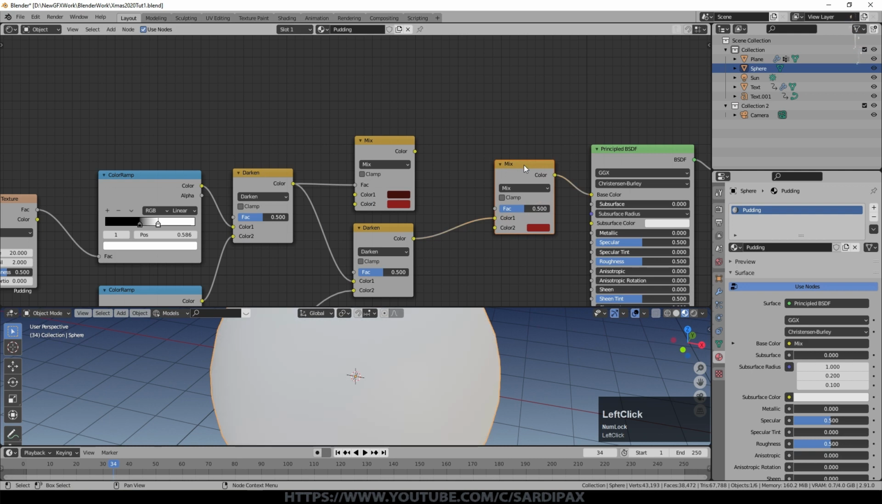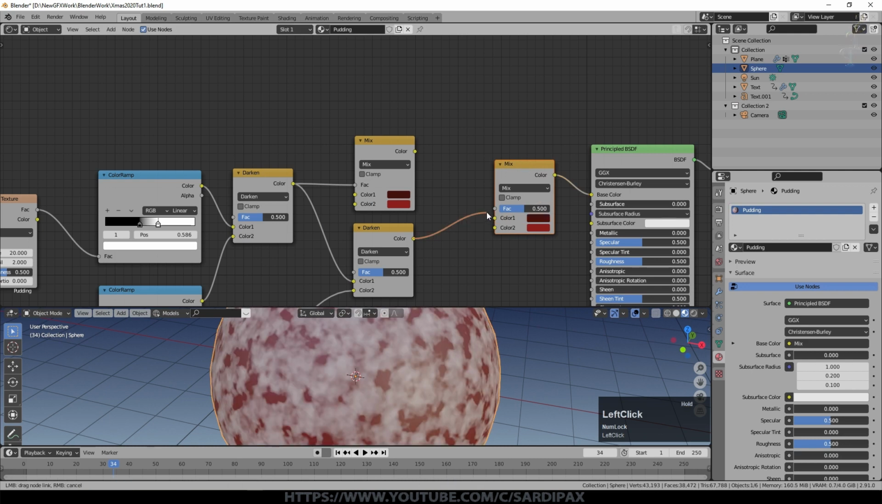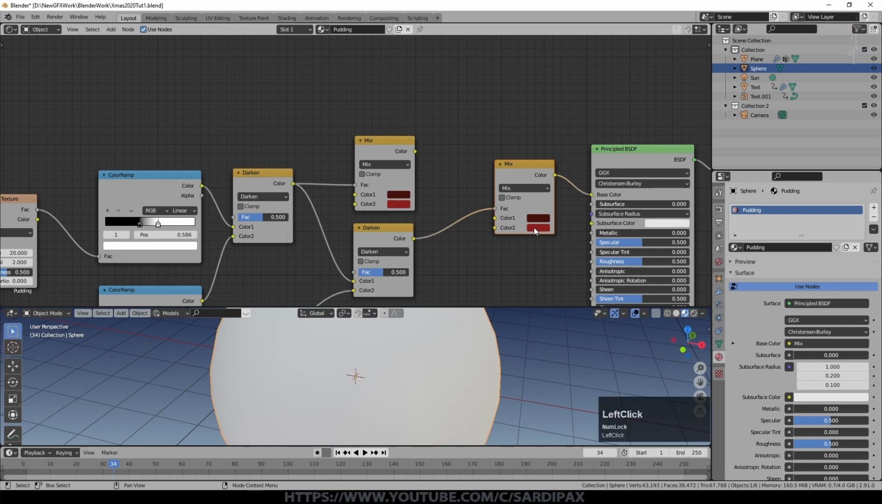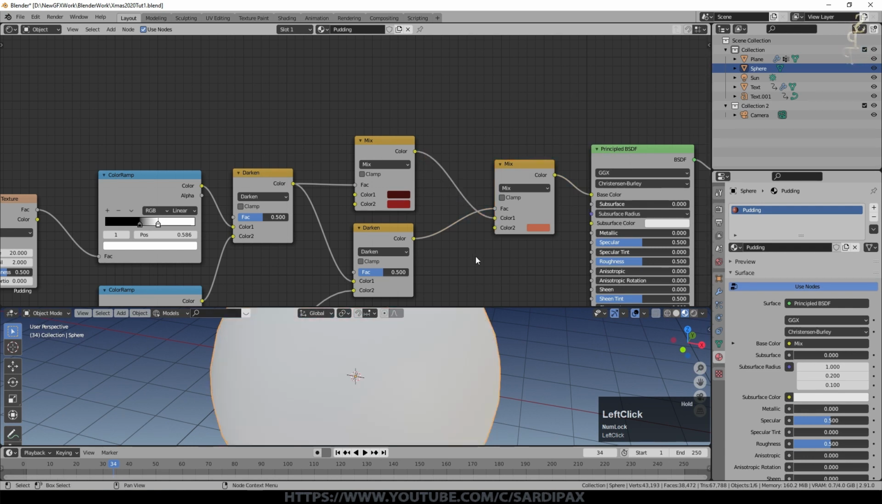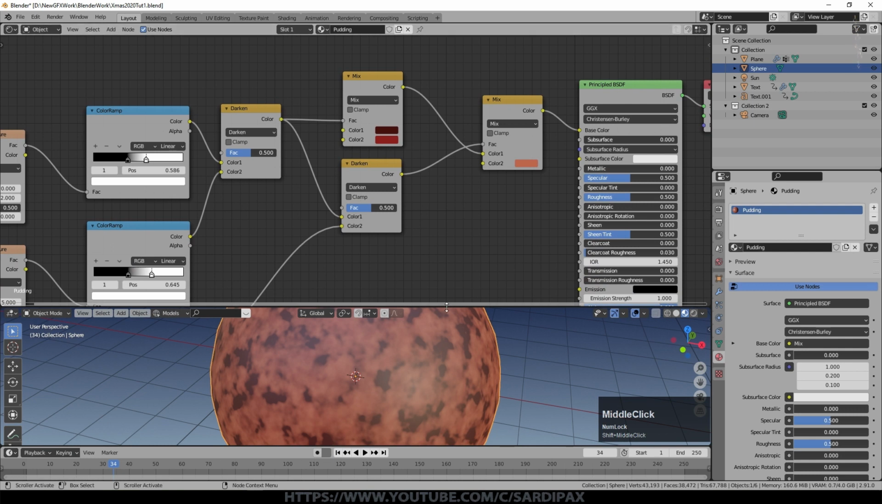And then put a color mix node here, and I'm going to take the output from here into the mix factor. I'm going to set this lower end to a fairly light brownish sort of color, somewhere around there. And then I'm going to take this output and put it into the first color. So it needs some tweaking, but we're starting to get there.